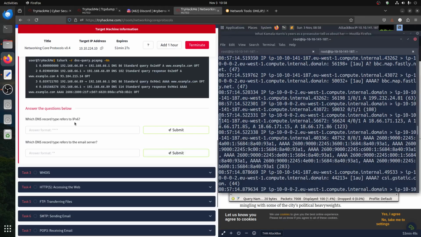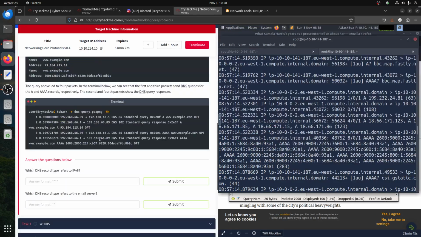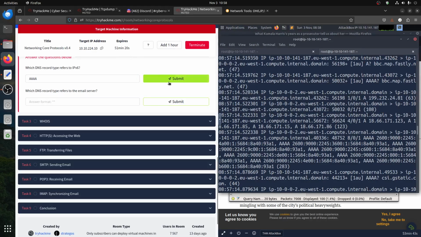Which DNS record type refers to IPv6? We said the four A's is the one related to IPv6. And then which DNS type refers to the mail server? The mail server, well known, is the MX record.